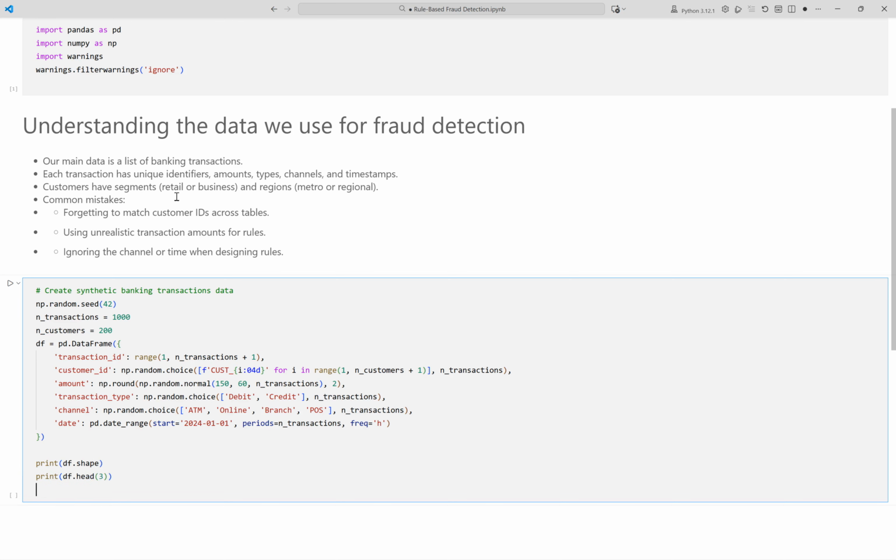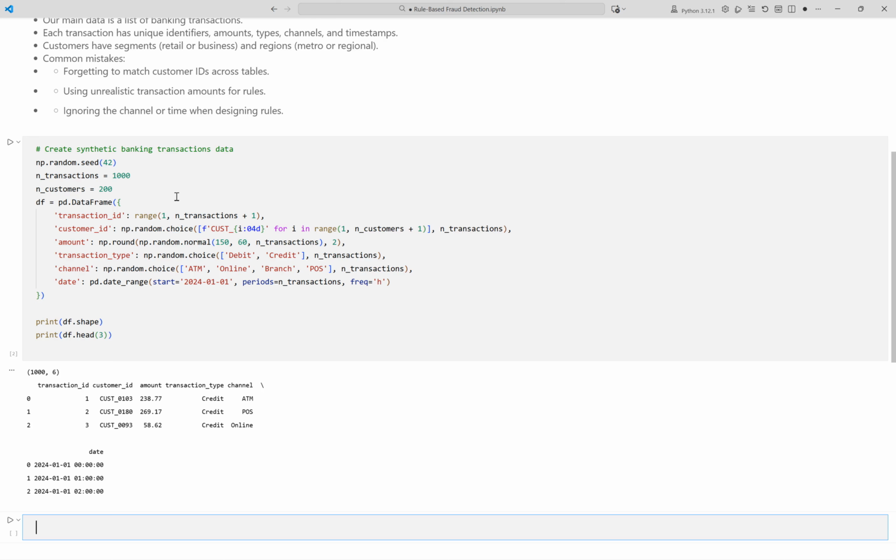Running the cell now. This output shows our synthetic data set of 1,000 banking transactions with 6 key columns, including unique transaction and customer IDs, amounts, types, channels, and timestamps. Notice the varied channels and transaction types, which reflect the diversity of real data we'll analyze for fraud patterns. The shape and preview confirm that our data structure matches the intended format for building fraud detection models.